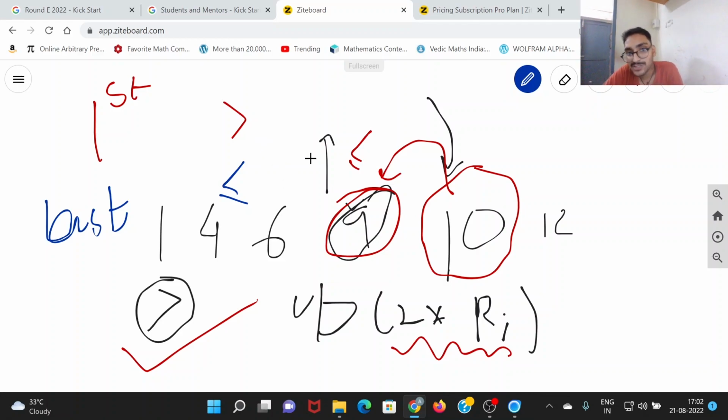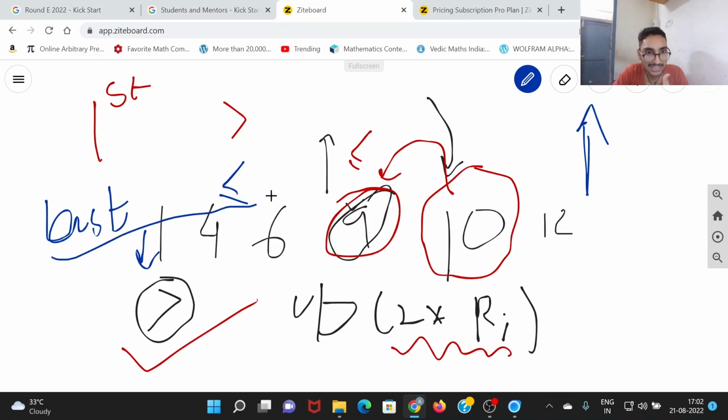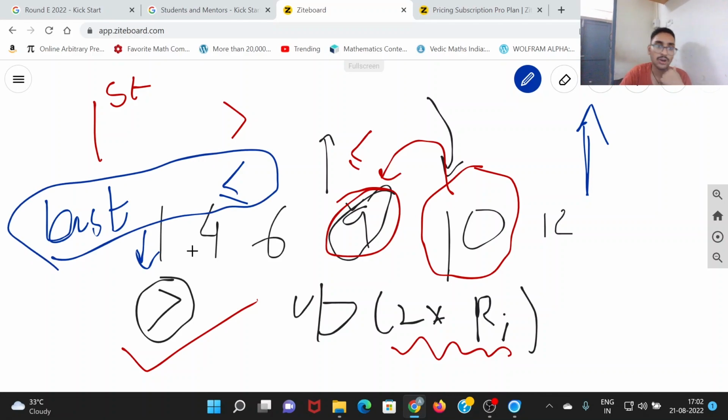The reason is that we have sorted the array. So since we have sorted the array, the higher elements would be on this side and the lower elements would be at the beginning. So if we do upper bound minus 1, we would get the desired output. So this is how we would obtain the mentor for a given student.